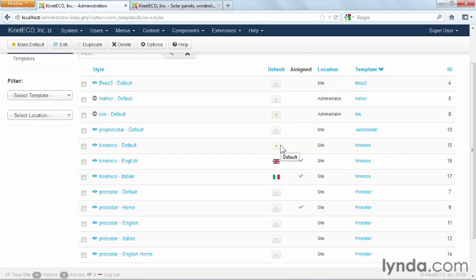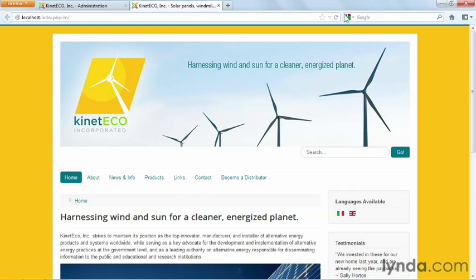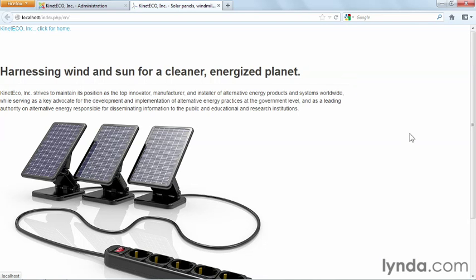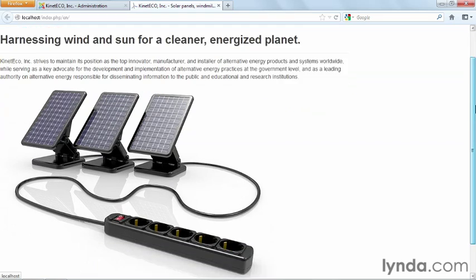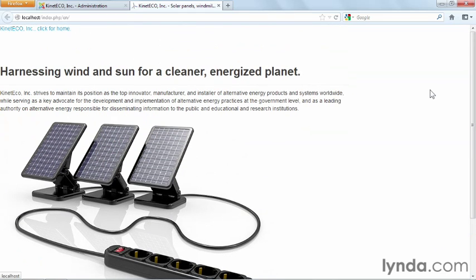Default should have a yellow star, English and Italian have the flags, and you'll see that there are some pages that are assigned. Now when I come to the front end of Joomla and I hit the refresh button, now I go to my new template. And here it is. Yeah, it's not terribly beautiful, is it? Well, you know, there's only so much styling that Bootstrap can do. We have a lot of custom styling to do.